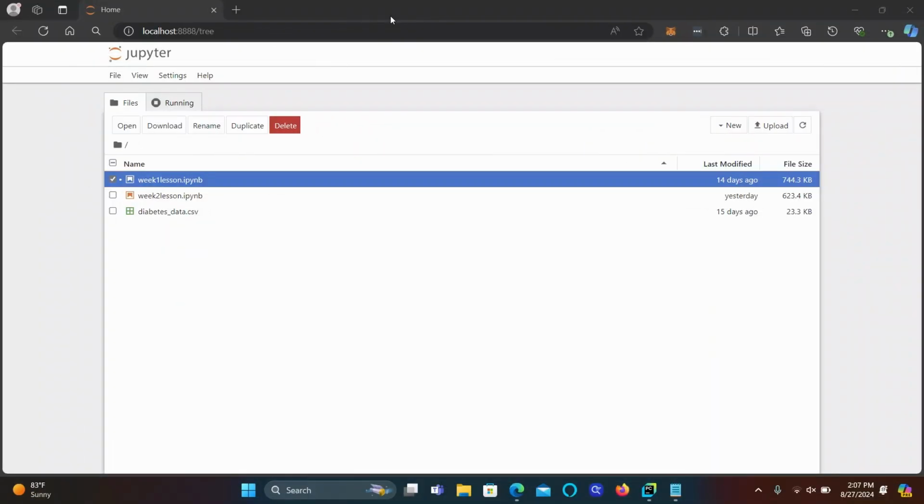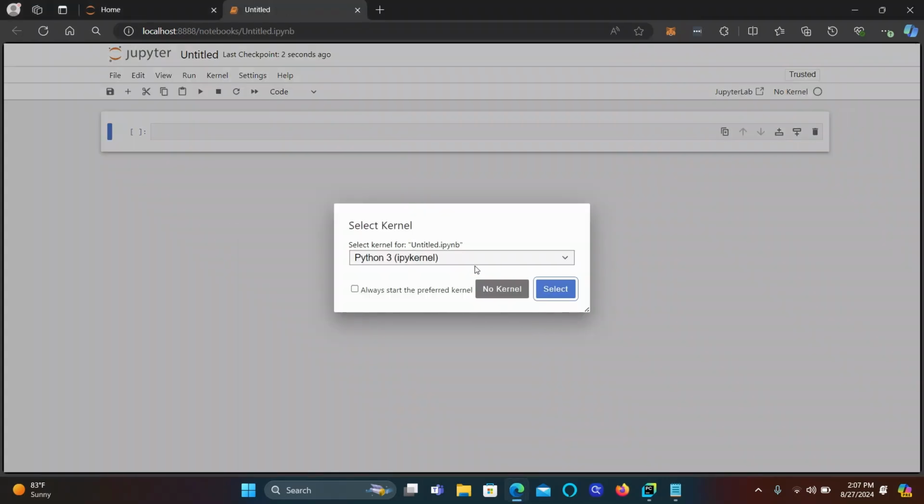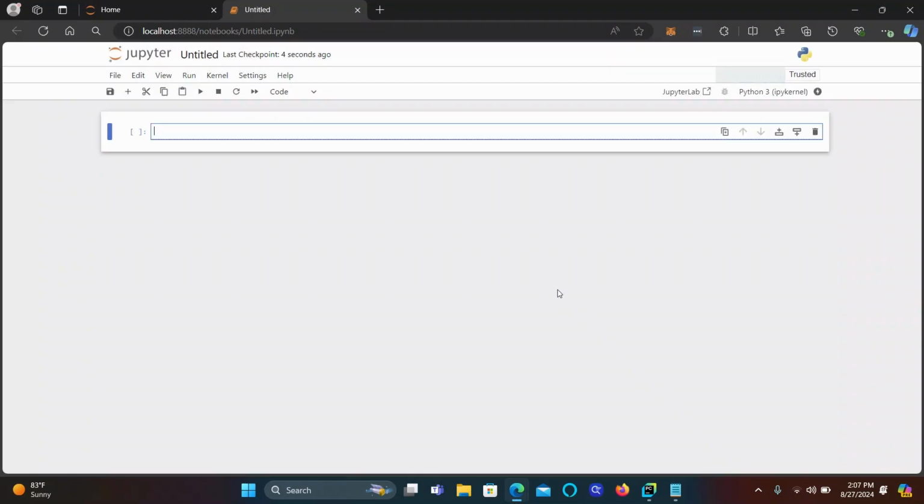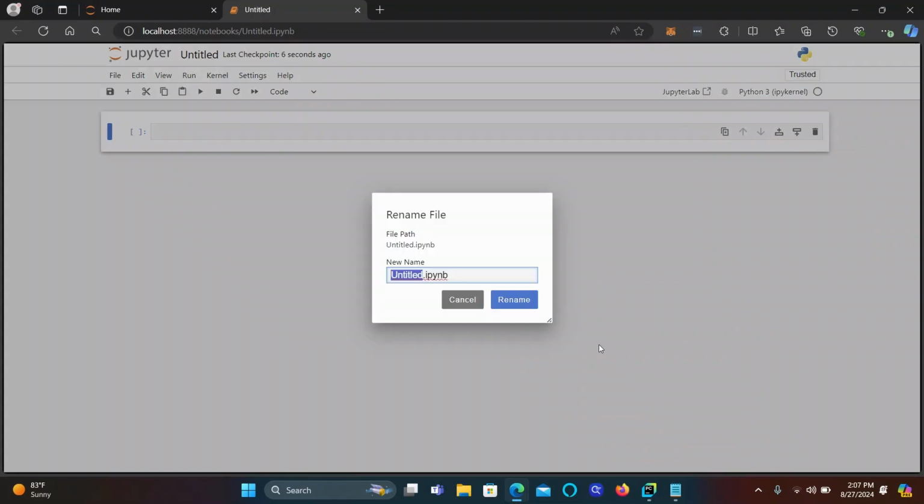All right, before we get anything else done, you can see I've already got a couple, but you won't have anything here right now probably. So before you can do anything else, you need to add a new notebook. You go to New and then Notebook. And it should pop up like this. Leave that as Python 3 ipykernel, hit select. Let's change the name. Click up here to change the name, and let's just call it, I don't know, week 1.